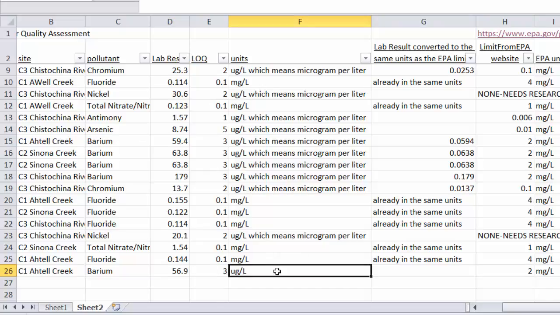And you have to remember that micrograms means a millionth of a gram, whereas milligram just means a thousandth of a gram. So if you think about what you've got here, we've got 56.9 little tiny millionths of a gram in 1 liter of water, and the limit is 2 thousandths of a gram per liter of water. But in every thousandth of a gram, there is 1,000 micrograms. So in order to compare them, we have to put them in the same units.